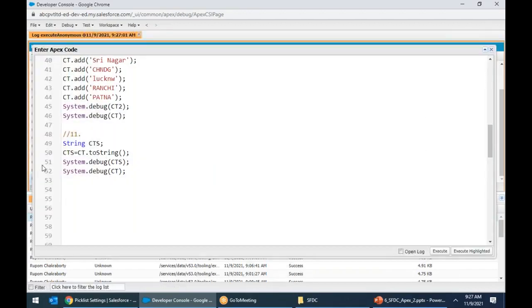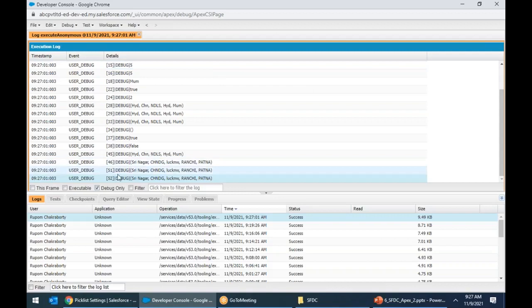Actually, line number 51 is a string. Line number 52 is a list. Line number 51 is a string, that means this whole one is one data. Line number 52 is a list, that means these are individual data. Work with it, then you will be able to understand. Understood? Yes or no? Last command, if you didn't understand, leave it. In real time, we don't use it.